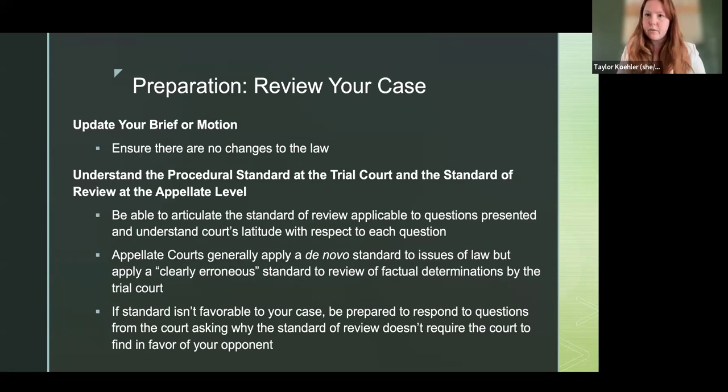So double check that your law is all still good law. Another important component that perhaps gets overlooked, and is easy to trip up on because your brain is so focused on the substantive issues, is knowing the procedural standard, or the standard of review. You really want to be able to articulate the standard of review applicable to the questions being presented. There's a good chance the judge or judges might ask you about that, so it's important to have thought it through and have a note on it, so that you're prepared to answer that question and it doesn't become something you're scrambling for when you're so focused on the substantive issues of your case.